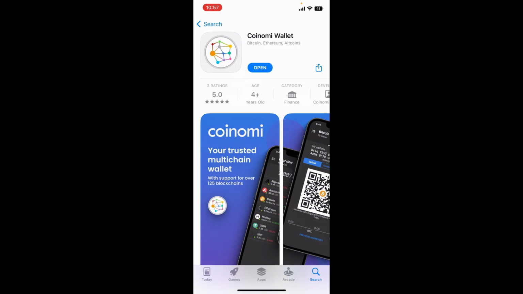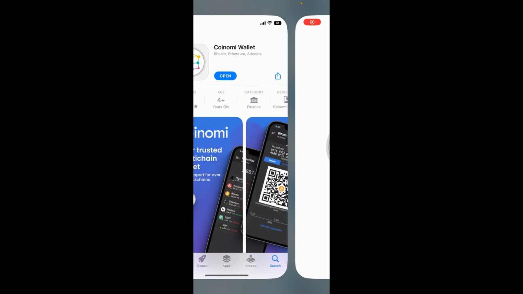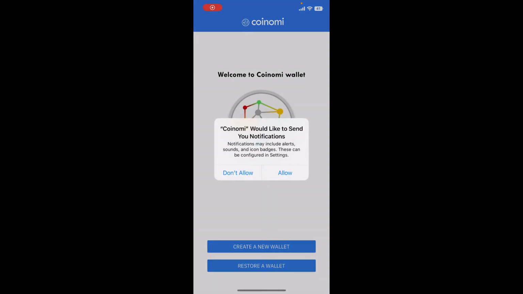Coinomi wallet is a blockchain wallet where you can securely store, manage, and exchange Bitcoin, Ethereum, and more than 1,770 tokens and altcoins. Once the application is downloaded, tap on the Open button and that's how you can easily download Coinomi application for your iPhone.